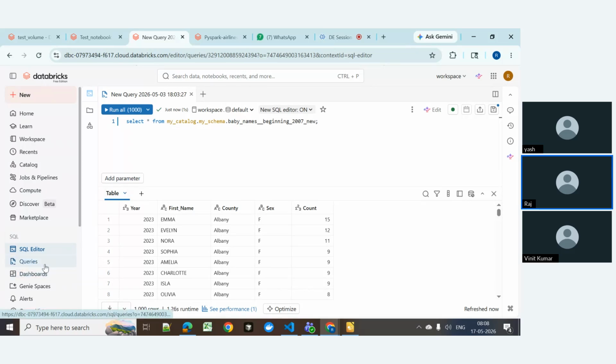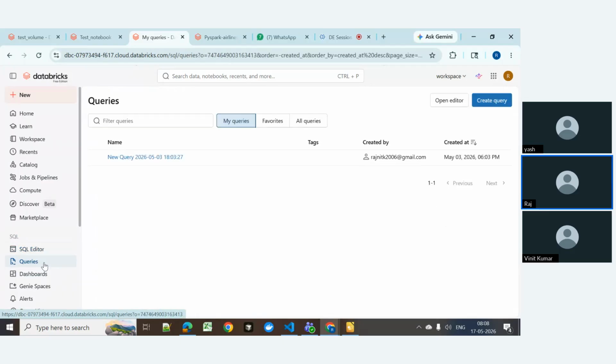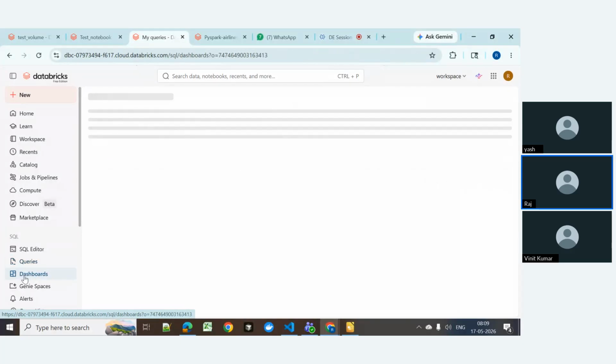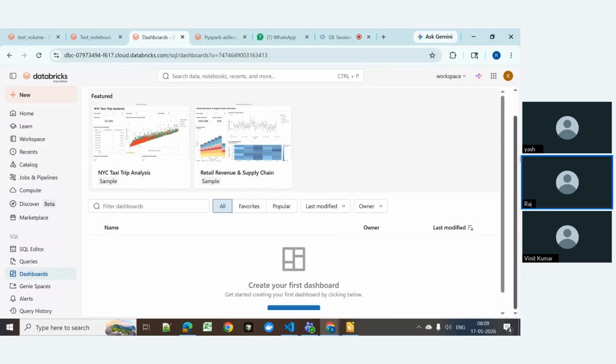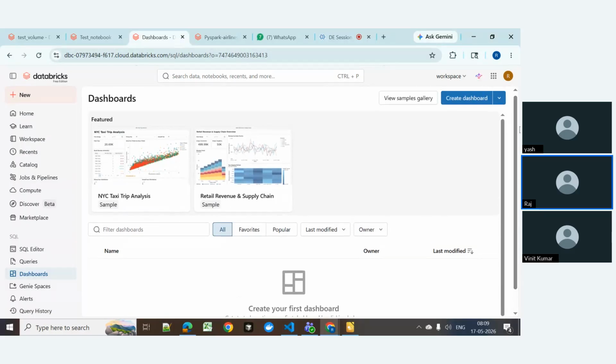Then we have queries. If we want to create some queries and run those queries somewhere else, we can do that. Then dashboards. If you want to create dashboards directly, you can see they are very interactive. Not as interactive as what we can build with Power BI and Tableau, but they now have very good dashboards that we can create from Databricks itself.